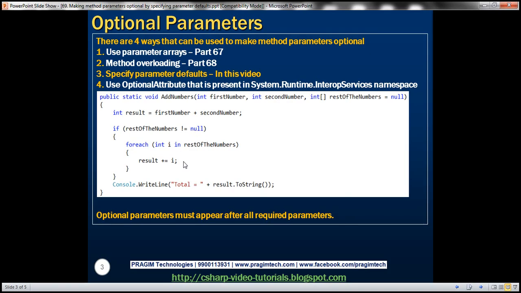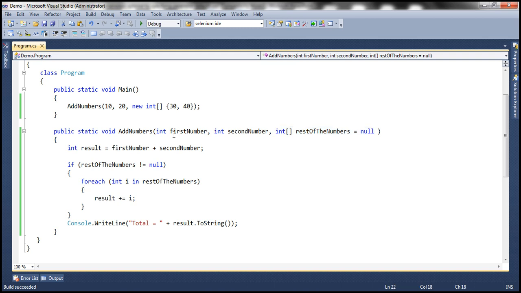But then one thing to keep in mind is that the optional parameters must appear after all the required parameters. So here, the first number and second number are mandatory and required parameters, meaning you have to supply values for these parameters. Okay? But then the third parameter is the optional here. Now, the optional parameters must appear after all the required parameters.